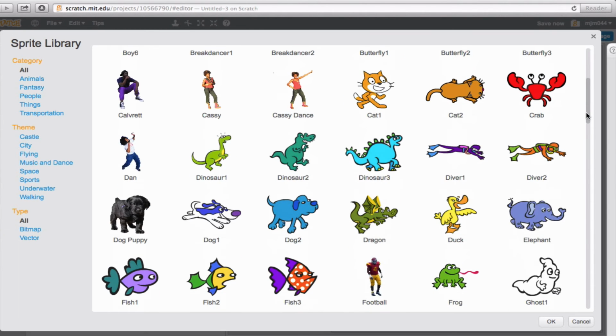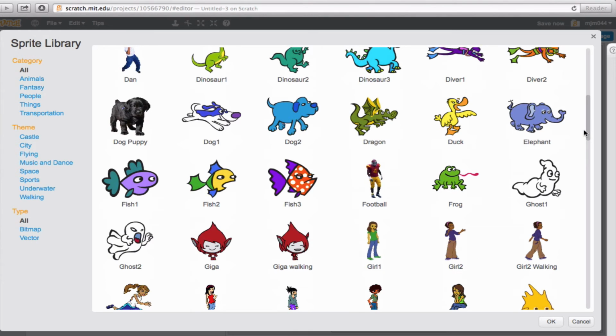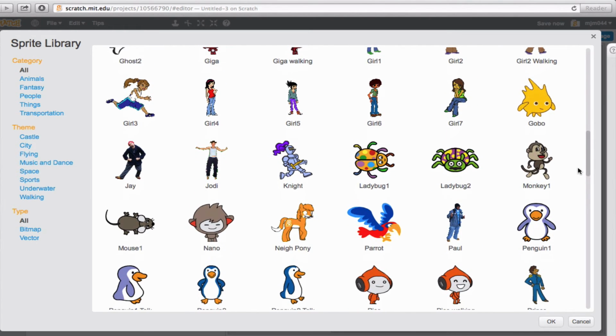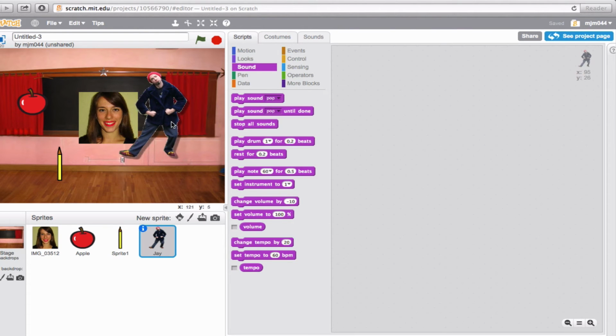And then last but not least, I'm going to pick something that suggests that I like to say funny jokes. So let's go for a character that looks pretty entertaining. Someone that looks kind of funny. Honestly, I think Jay is hilarious, so I'm going to select him. And we'll make him a little bit smaller.